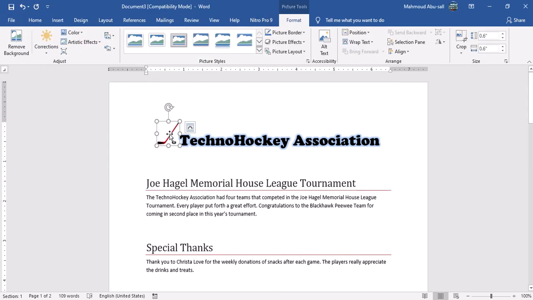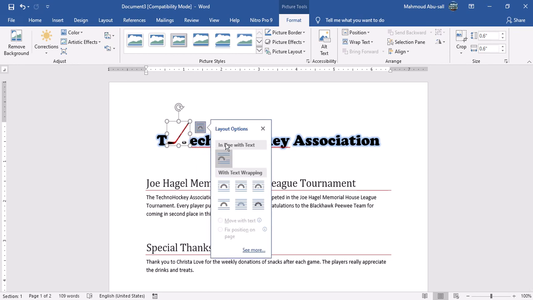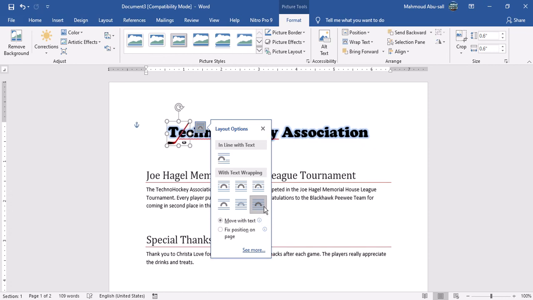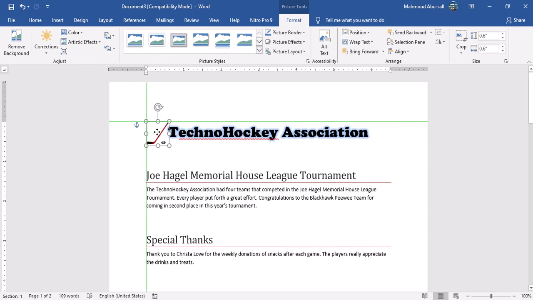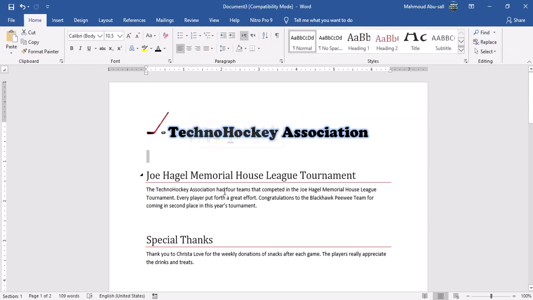This is the picture. Can I put it here? Can I move it here? What happened? Oh, let me choose its wrapping by choosing this option. Make it in front of text. By making it in front of text, you can move it anywhere in your document. Done? Okay.